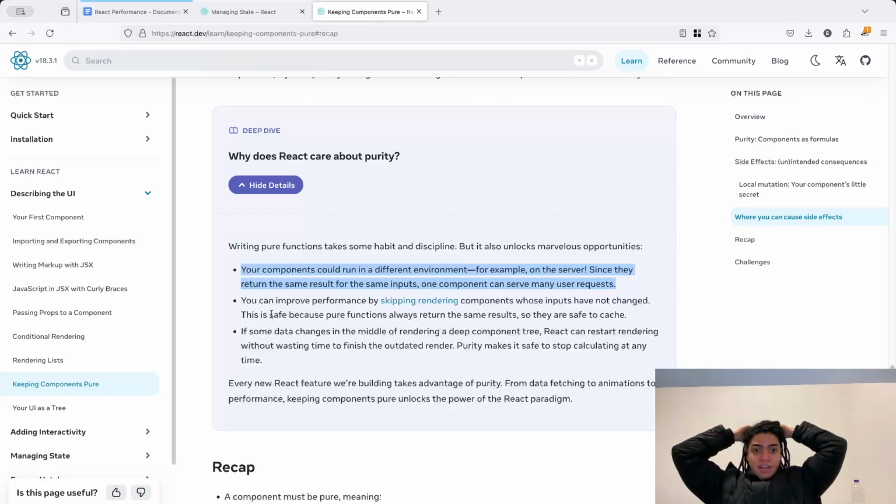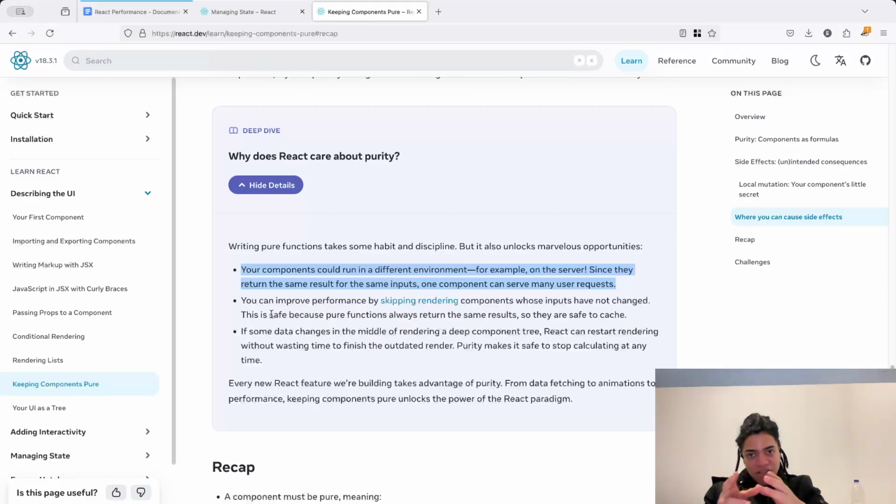And this is safe because pure functions always return the same results, so they are safe to cache as well. Flexibility, because now we can run our React components in different environments: the server, as long as it runs JavaScript, the browser, the worker as well. Any JavaScript environment, we can now run our components.